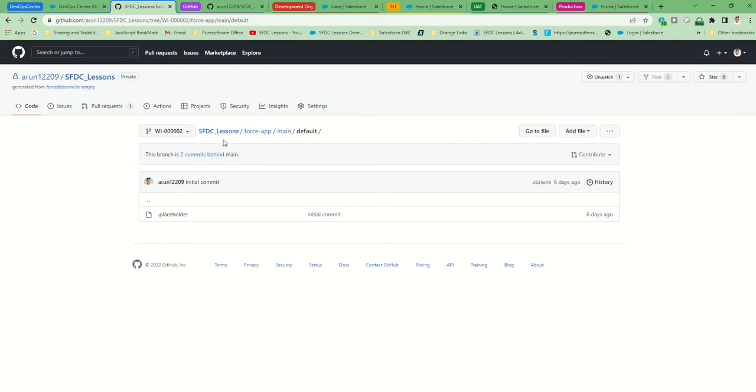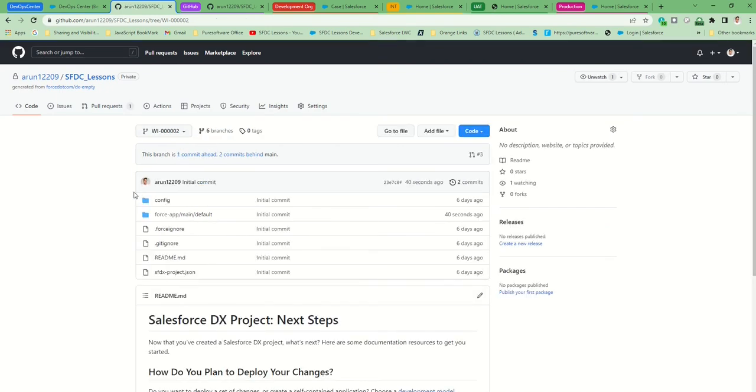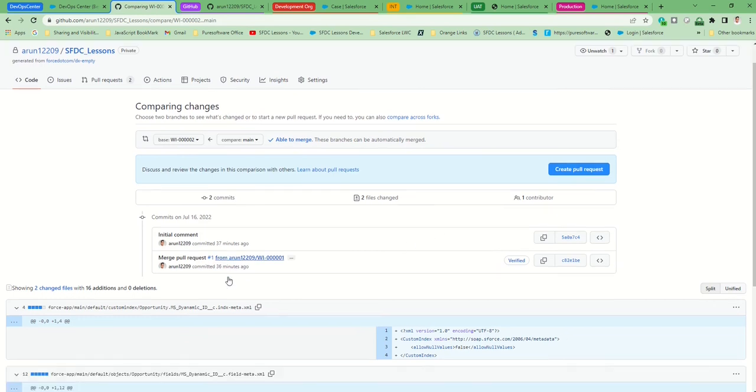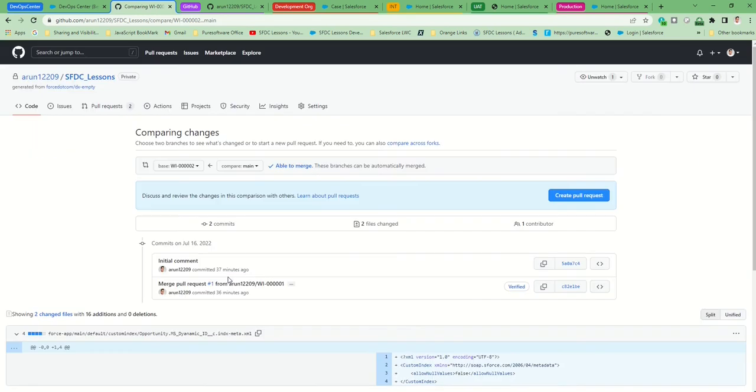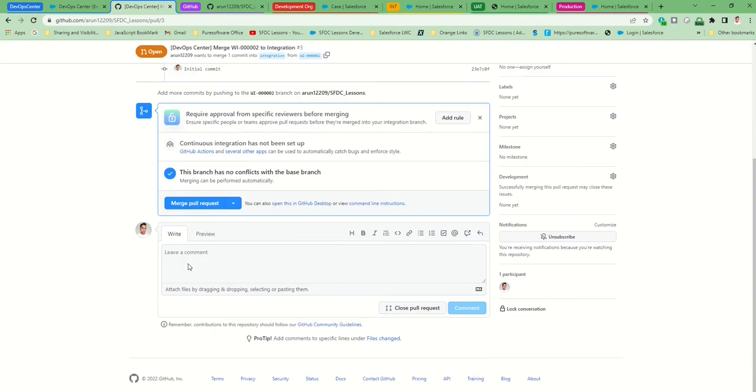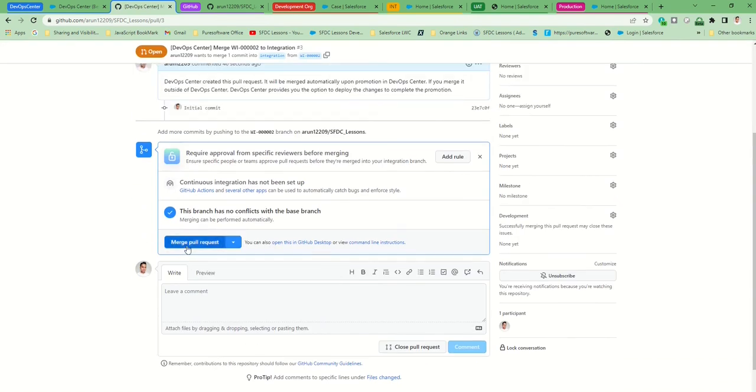Okay, so I am here. I have to commit the changes. Okay, so here you have the pull request. Okay, so I'm going to merge this pull request.